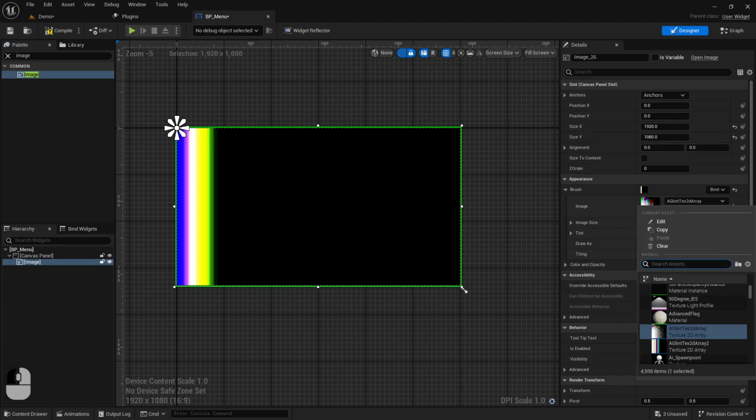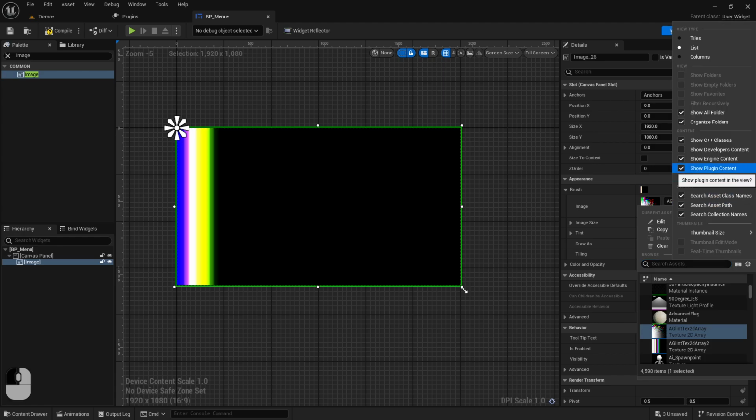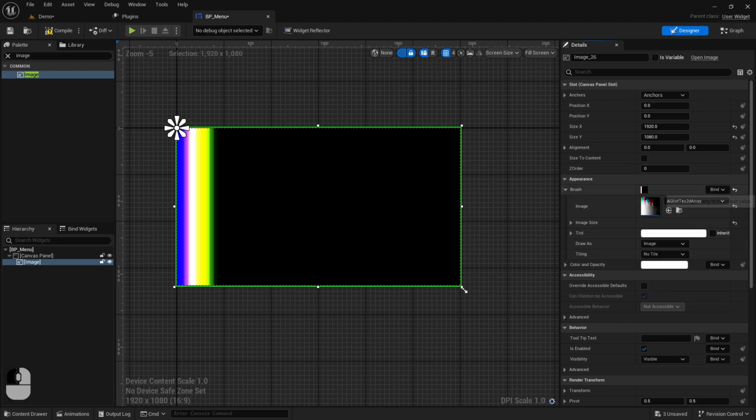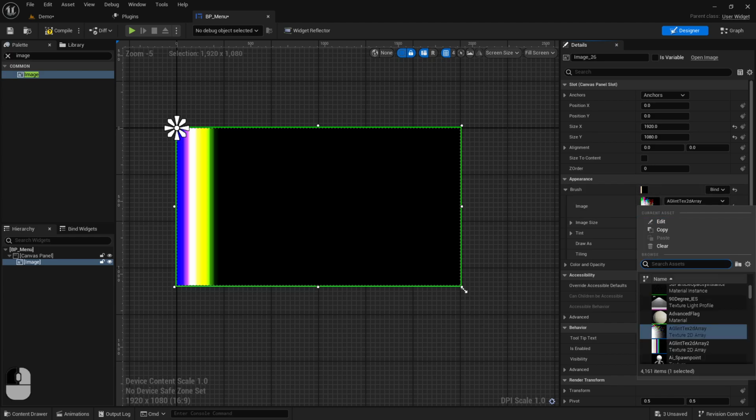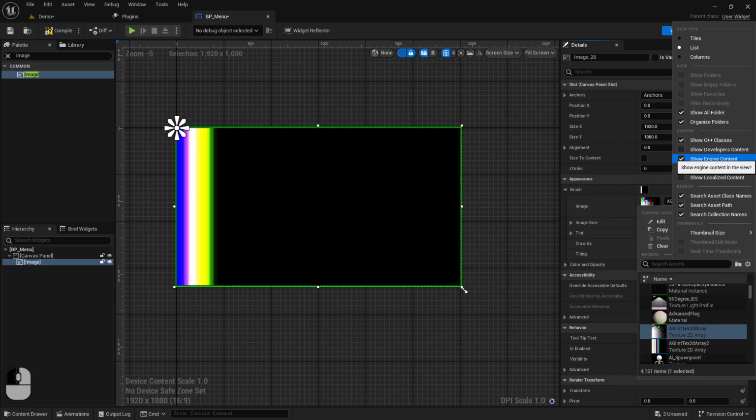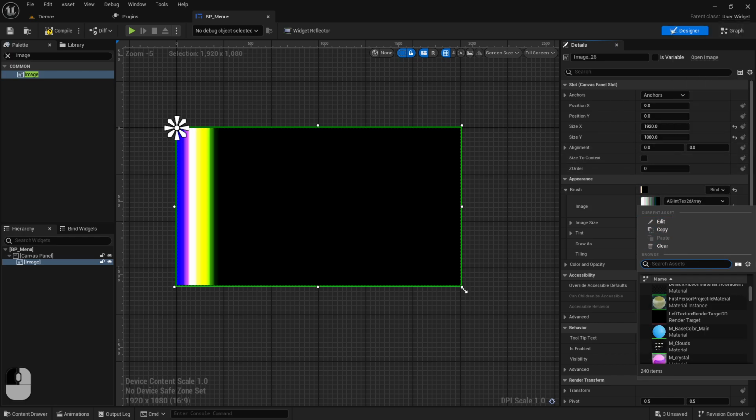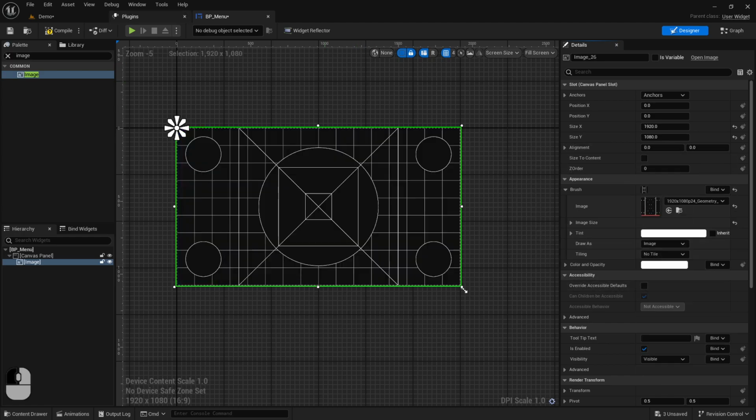I don't want to search for things that are within my engine, so I turn them off. And now it's a lot easier to find the things that I want that are in my project. And it's called, there we go. Now this will go full screen.